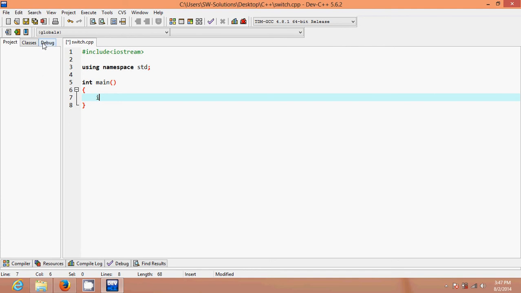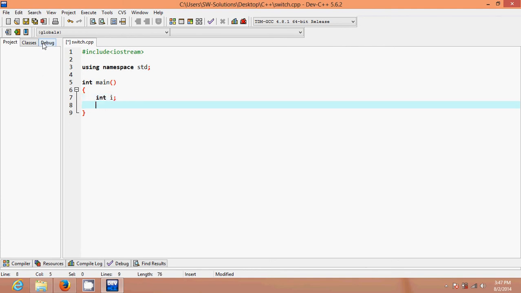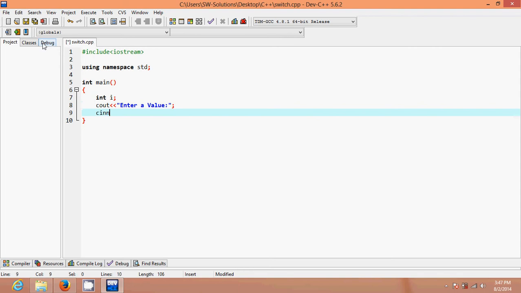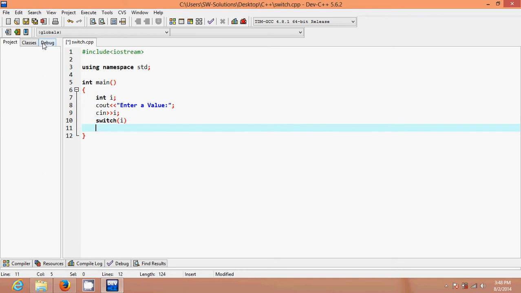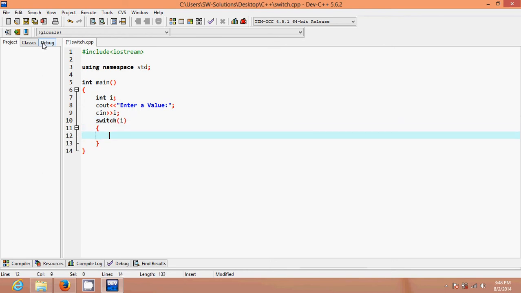So first I will create a variable. I'll ask the user to enter a value. I'll take input using cin and i. After that, I'll use the keyword switch. I'll open a bracket and put i here. Go to the next line, open the curly braces. Now these braces are the switch braces, meaning all of the code inside these braces will belong to the switch case.